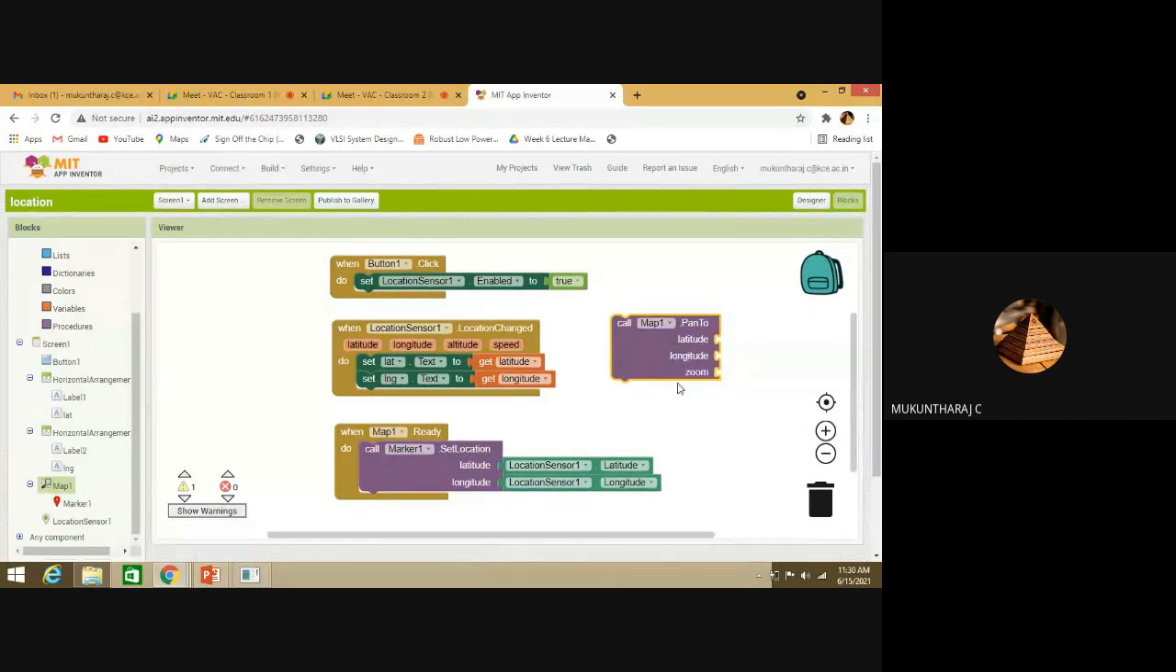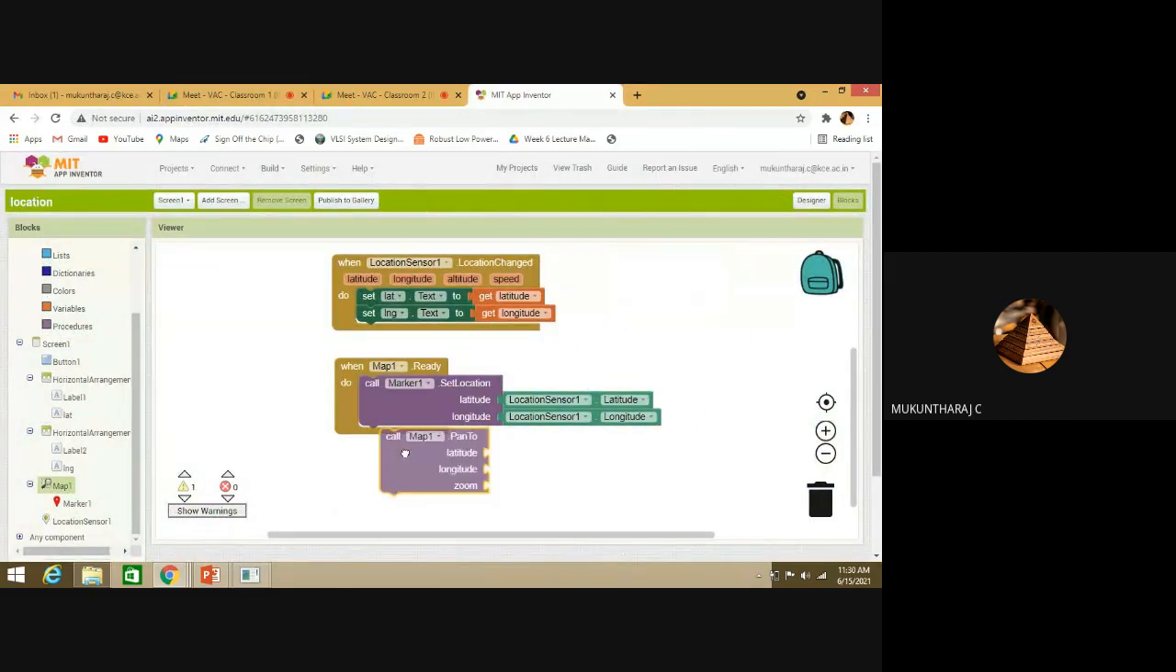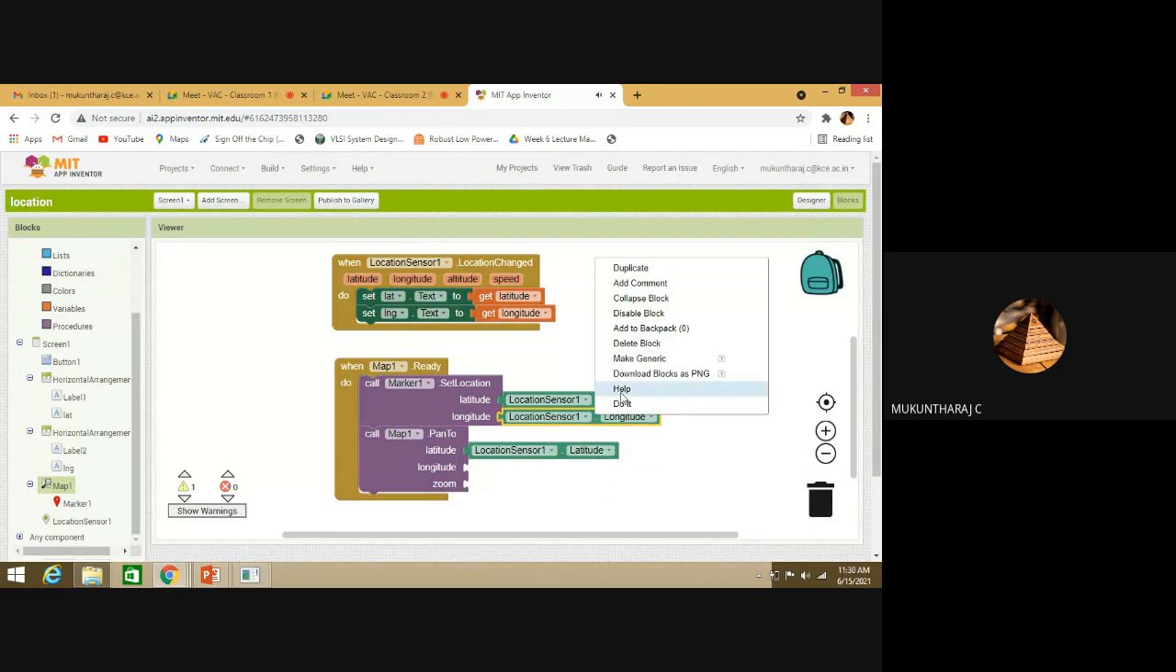Even now we can work with this. We will try. Shall we try? Yes, with the pan, whether it is working or not. I just include the rule here, and I am going to provide the lat and long: location sensor latitude and longitude.